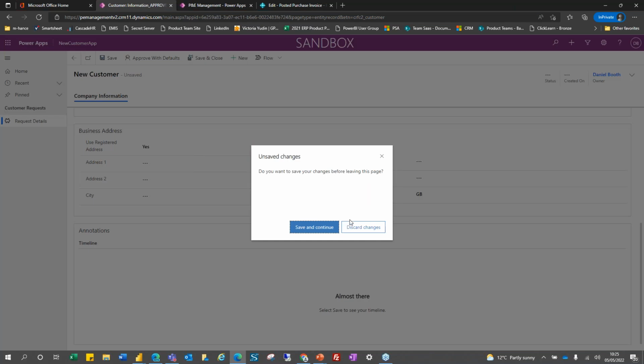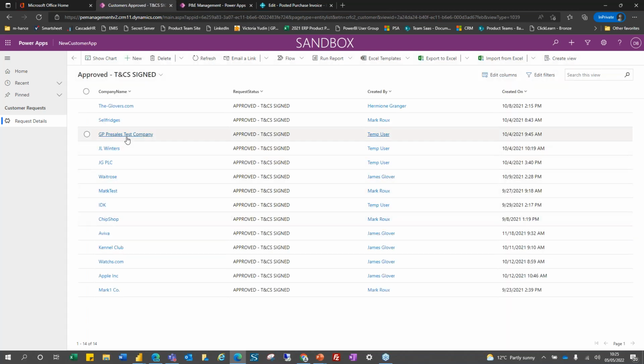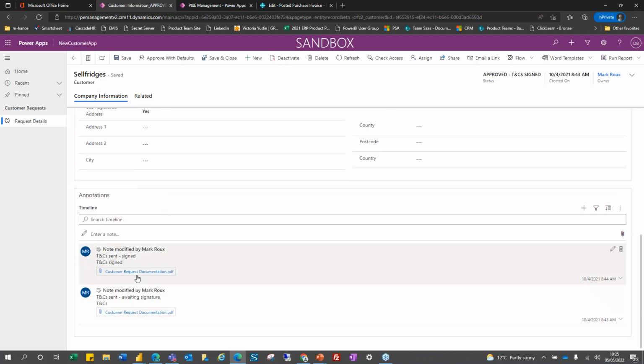There's a workflow. So if somebody then wants to approve that before somebody integrates into your financial systems, that can be done. We can even, because this is a Power App, there's notes and attachments that can be logged in. So we can even trigger documents to be created. So if I look at Selfridges, here, you can see T's and C's on the new customer request get generated via a Word template and sent by the app.